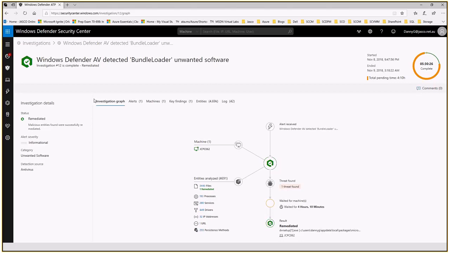So we detected it. That machine potentially went offline, lost network connectivity for those 4 hours and 10 minutes, and then we came back online and we were able to do some action and remediate that. So we get a good idea of the things that have been done. We can actually drill down on those. So those are clickable links.